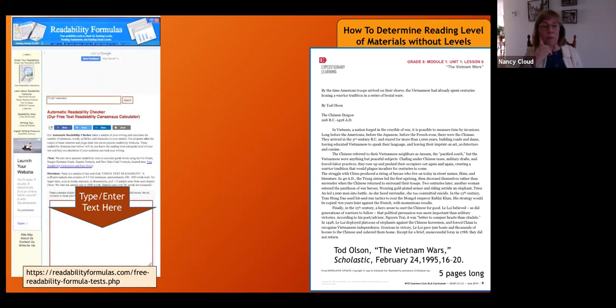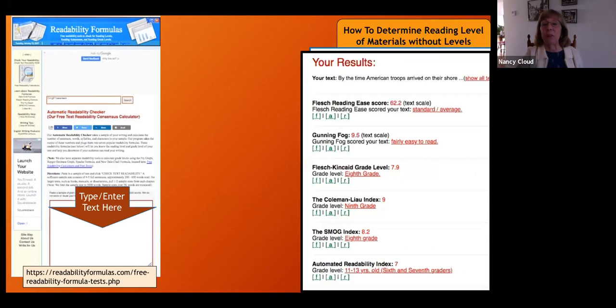So go to readability formulas, I type or I enter my text, whether from a website or a printed material, into the text box. I want to suggest that you use at least 300 to 500 words. Don't go less than that, and it's better if you use the full text. When I entered this full text, all 5 pages, I got these results. These are all the formulas that they use to calculate the reading level.